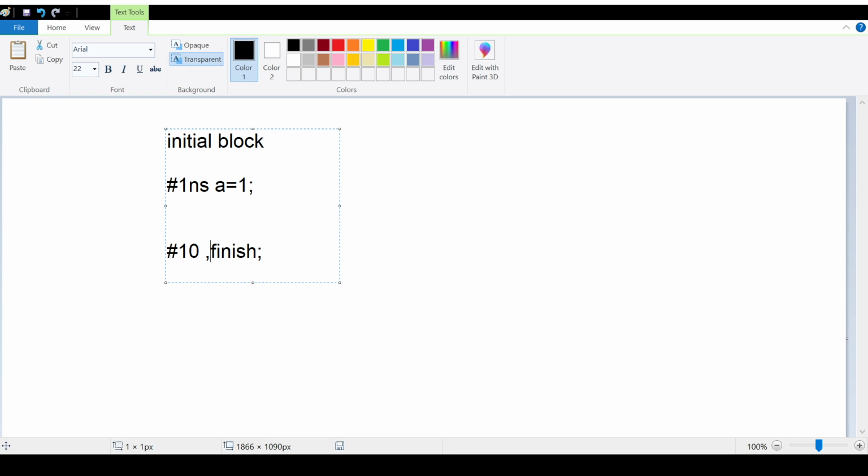We are running this code, and at 1 nanosecond A takes the value of 1, and at 10 nanoseconds we are calling finish to end the simulation. You can think everything will be finished within these 10 nanoseconds, because if you display the time directly before calling $finish, it will be 10 nanoseconds only.